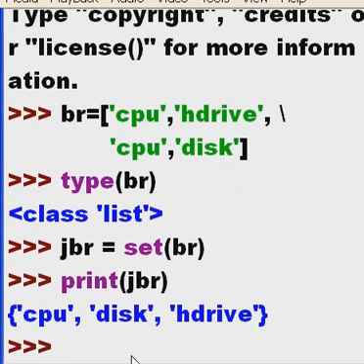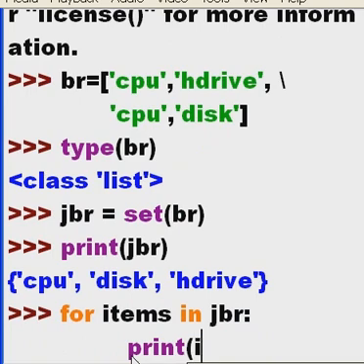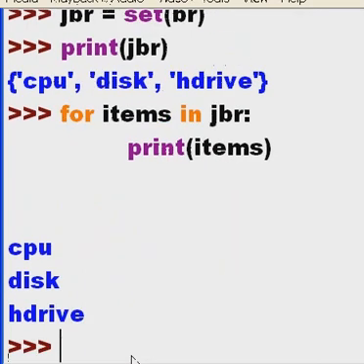Let's iterate through JBR: for items in JBR, enter, print items, enter, enter, and I get CPU, disk, and hard drive. I can iterate through a set. Huh. All right, that's interesting.